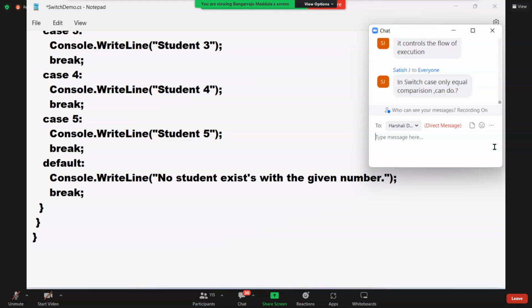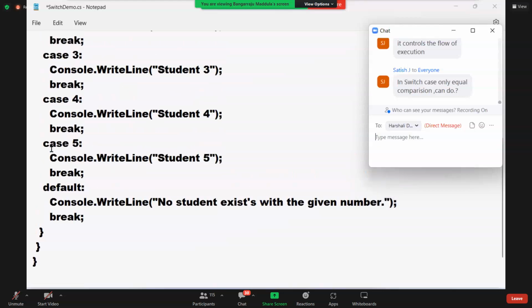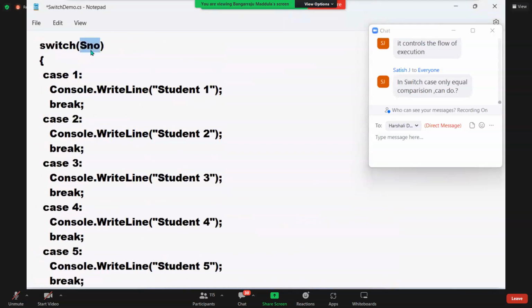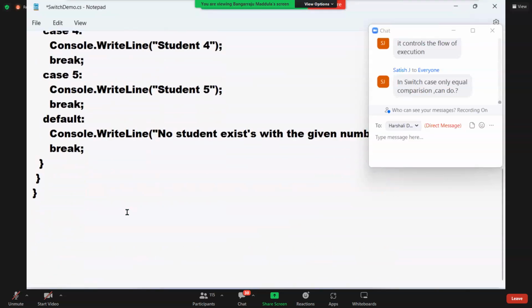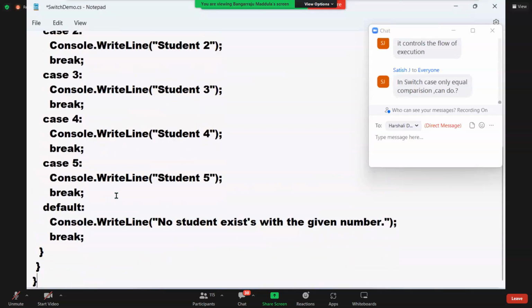In which case only equal comparison can be done? In the expression you can write anything. But here the comparison will be equality only. You write whatever you want in the expression, and the result will be compared with the case values. So here the comparison will be equality only, Satish. Okay, so fine.